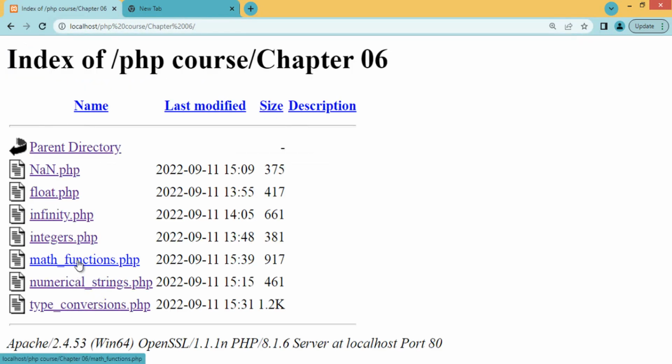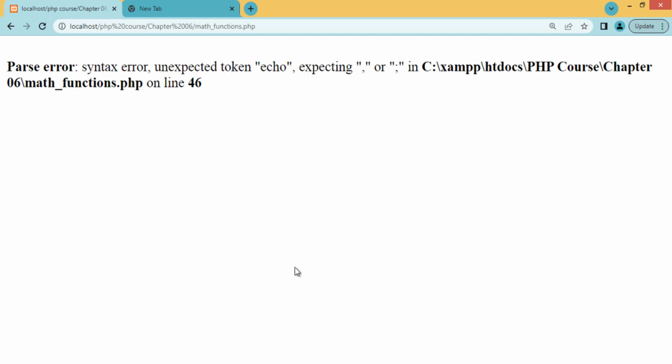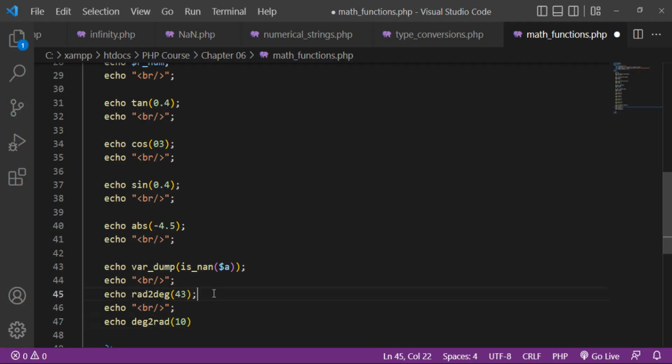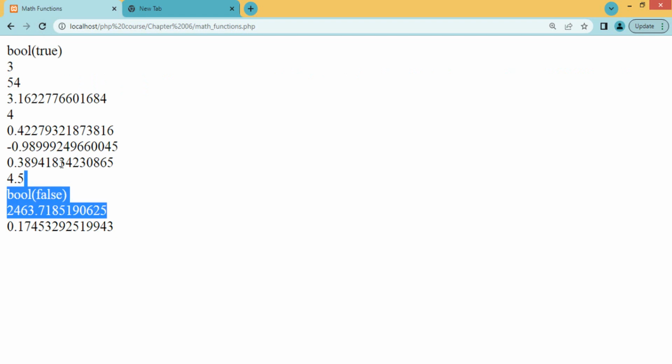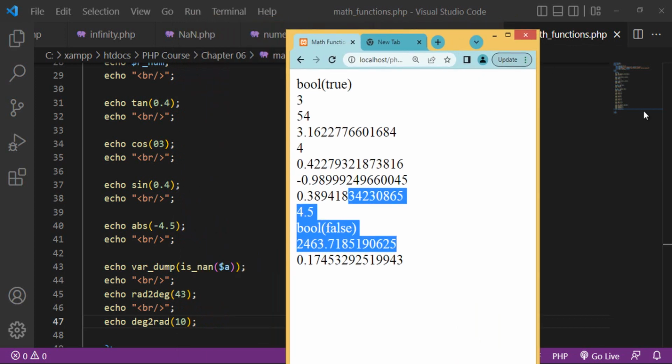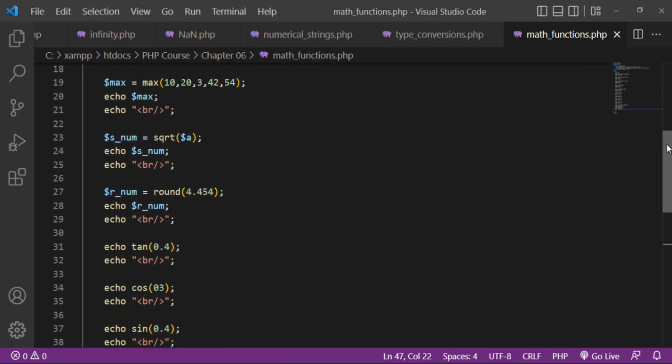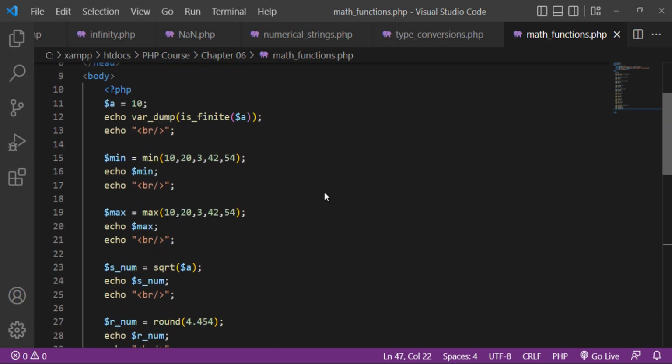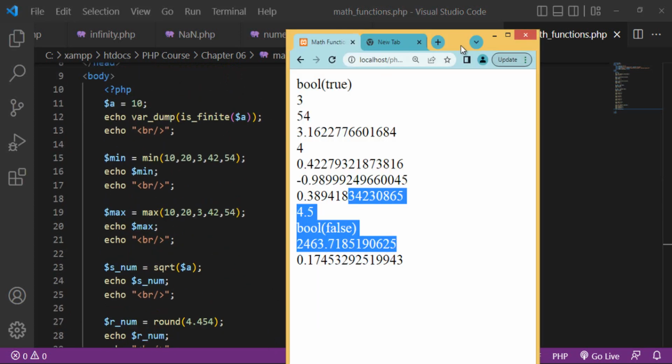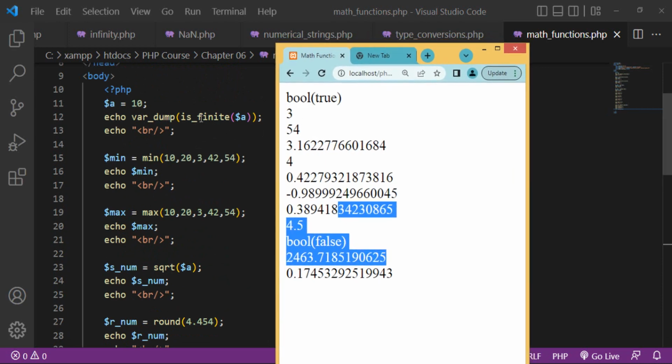This is our file, math function. Syntax error in echo, put a semicolon. Now refresh, and you can see that all the numbers are displaying here. I just want to show you. At first it is displaying whether it is finite or not. Yes, true, it is finite. Returning the minimum number, that is 3, and returning the maximum number, that is 54, and also displaying 54.